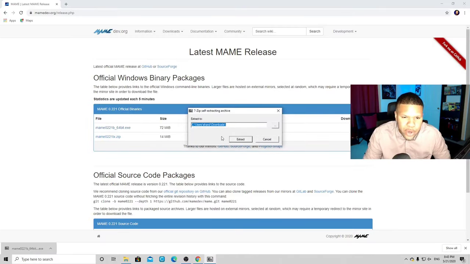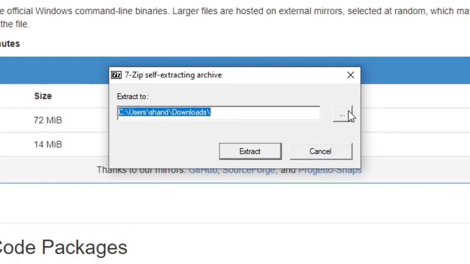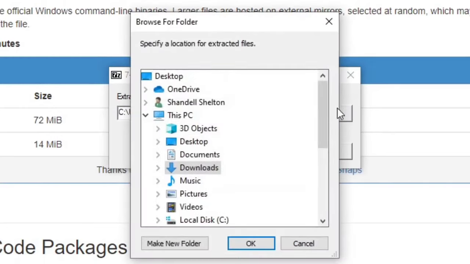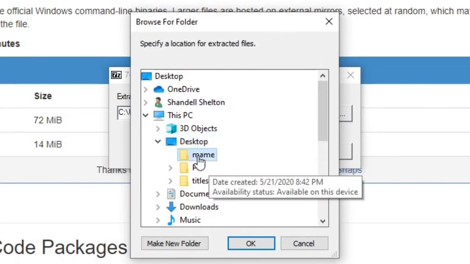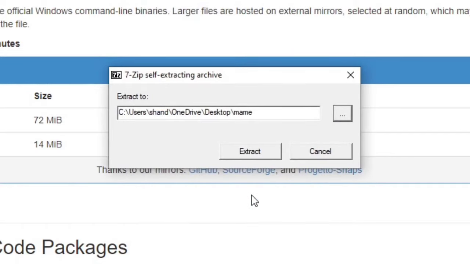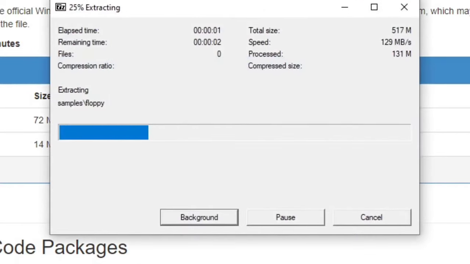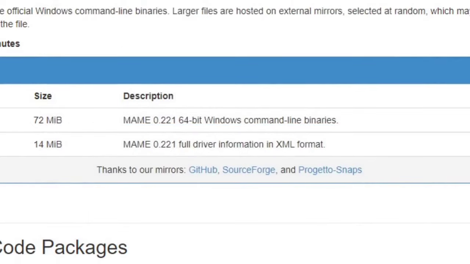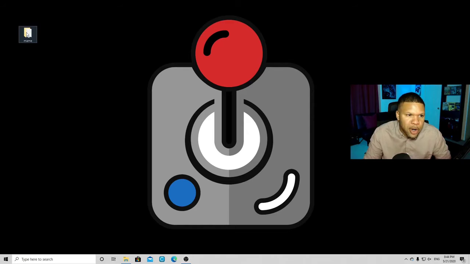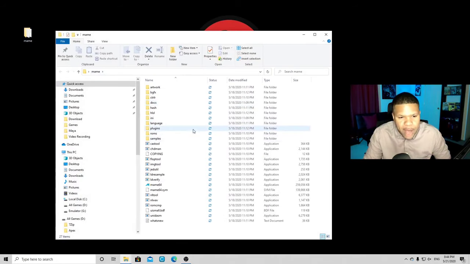And then it's going to ask you where would you like to extract the files to. So we're going to click on this little button over here. We're going to go to desktop and we're going to find that MAME folder that we created. And then click OK. And then hit extract. Give it a minute to do its thing. And there we go. Now we can exit out. And if we open this folder, boom, we have our extracted files.